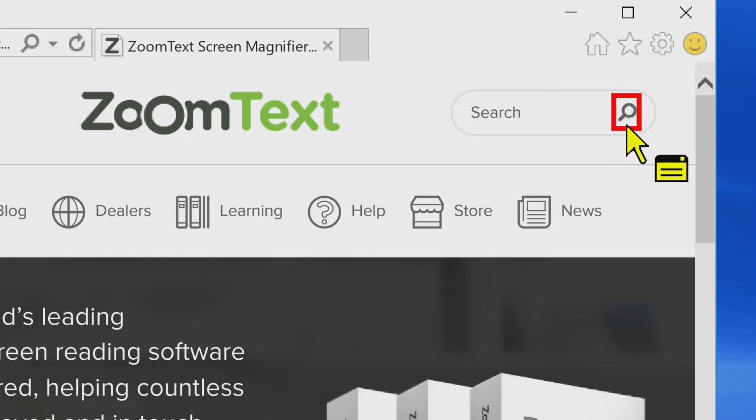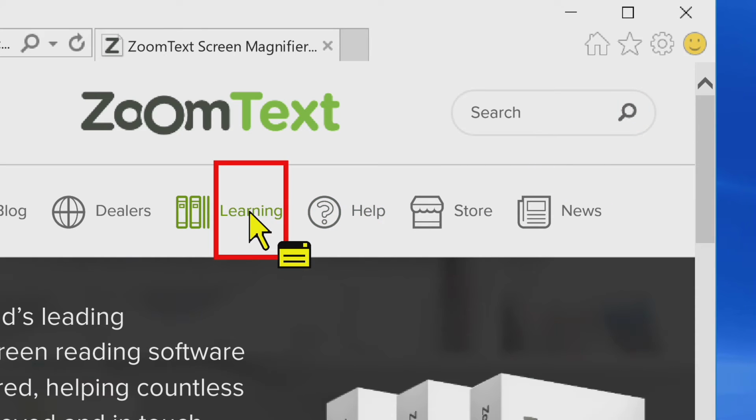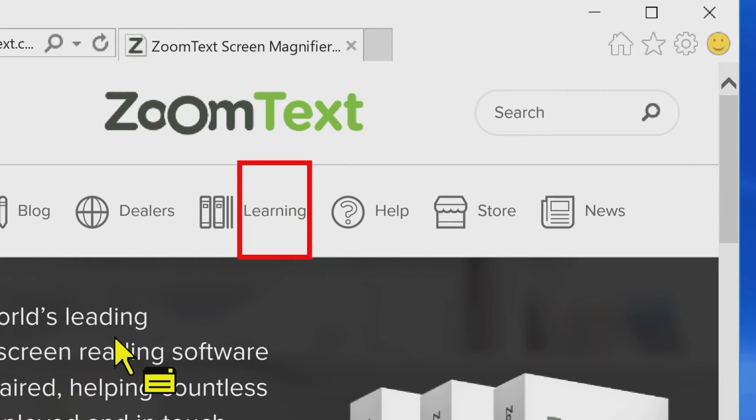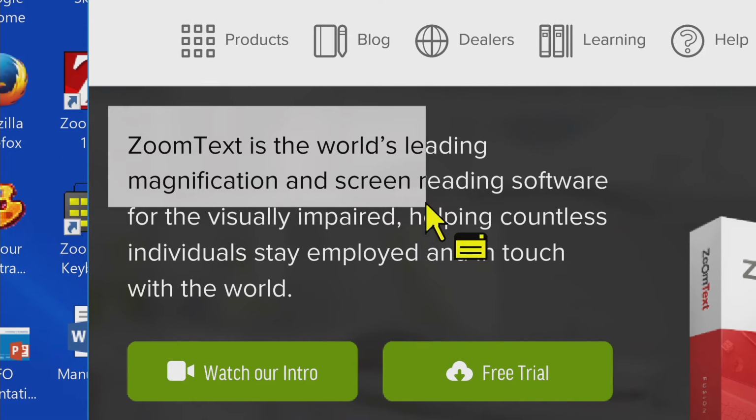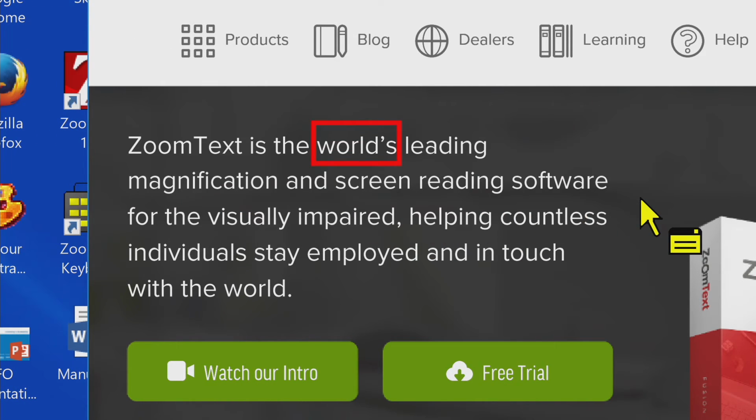Now when we're paused, single-clicking on a word is going to read it back to us. Learning. And actually move the reading position there. Previously, a single click would resume reading from that location. Now a single click will read the current word, or if you click and drag, ZoomText is the world's leading magnification and screen reading software. ZoomText will read your selection.